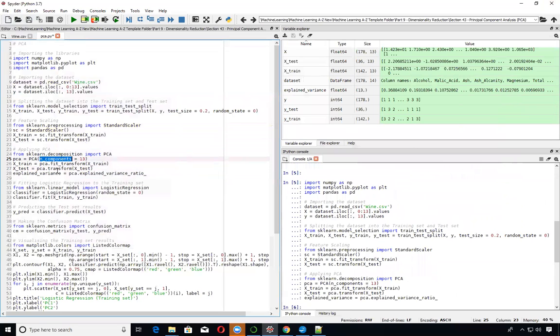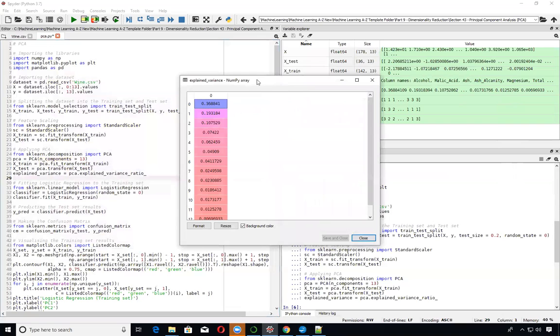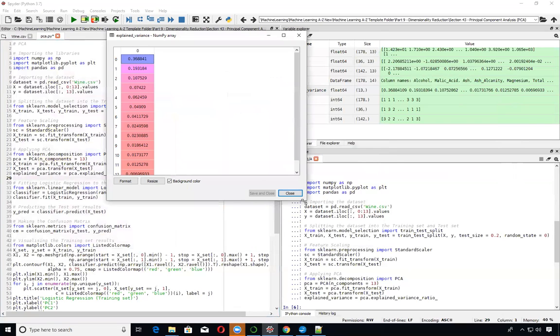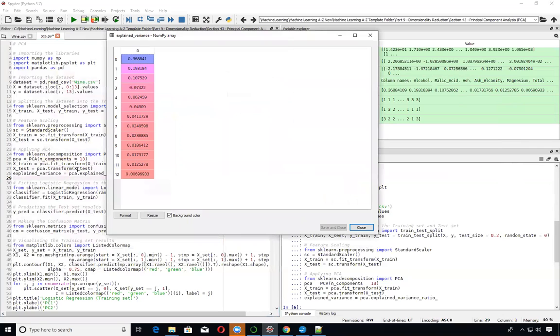After doing the fitting and the transform, we end up with this explained variance, and that's an interesting variable right there. What that basically did is it took all 13 of our independent variables and sorted them in descending order, from the most significant impact to the least significant impact. You can see right off the top, we've got 3: the first one is like 36%, the second one is 19, the third is 10. And then the rest of these are under 10%.